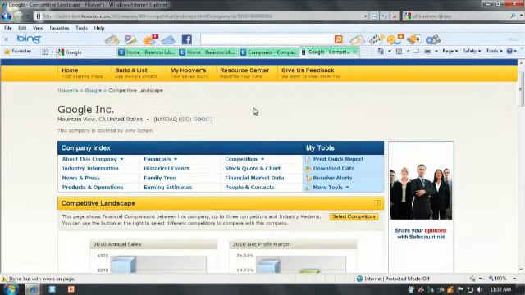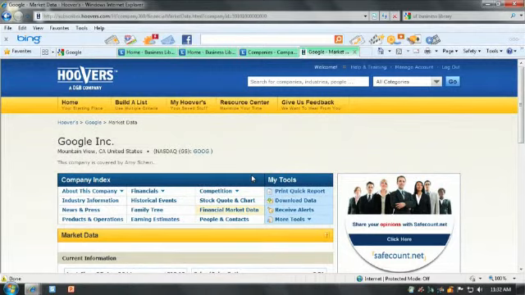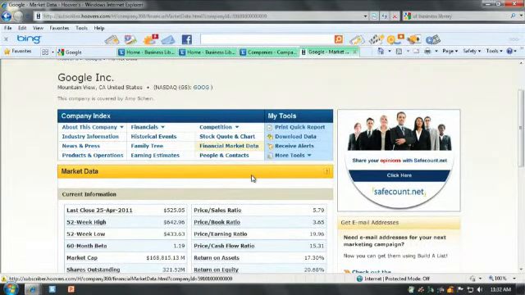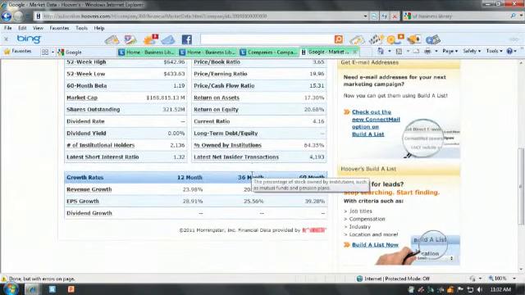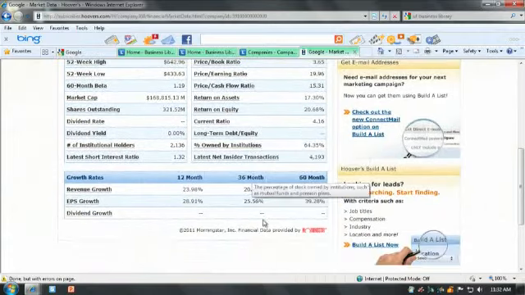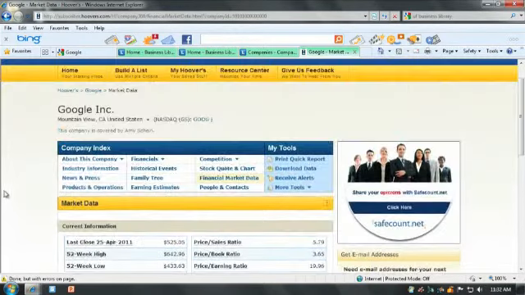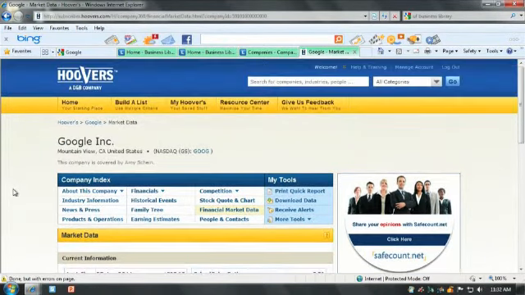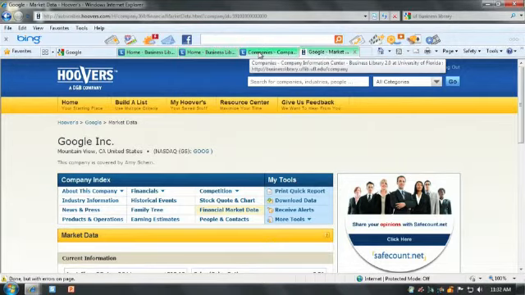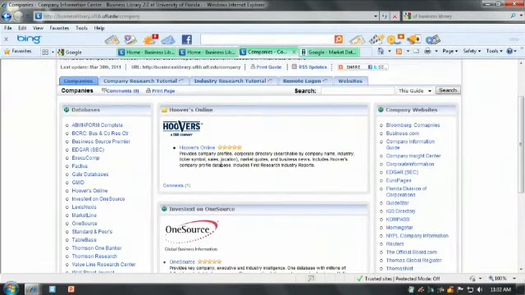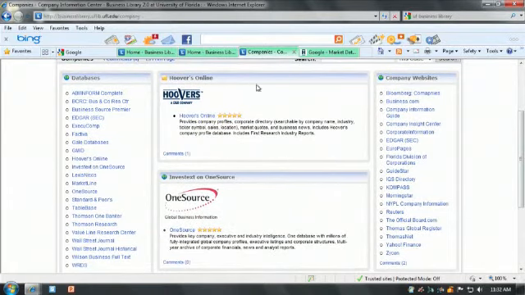Now, you can also get stock quotes, financial market data. If I select financial market data, I can get balance sheets, income statements. By the way, notice that Hoover's actually gets this particular segment of information from Morningstar. So they partner with Morningstar to provide the financials. I'm going to go back to the Company Information Center. Hoover's is featured in the middle.